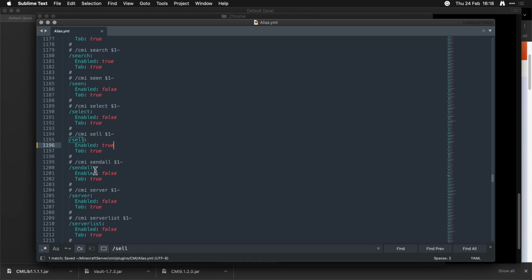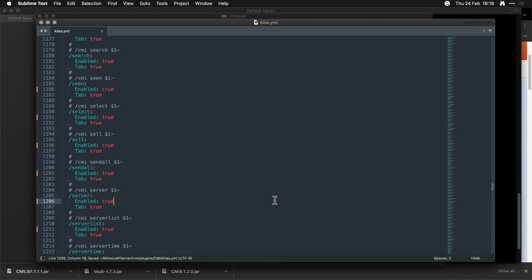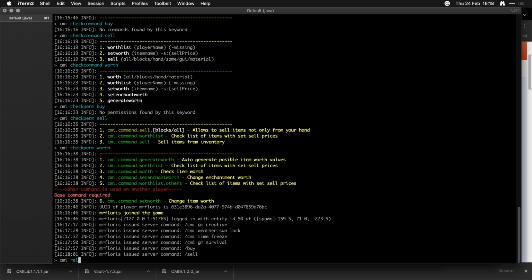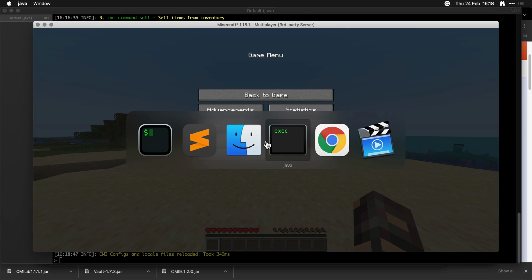And if you actually want everything to be like that, you can say, I want everything that is false to be true. Boom, now everything is done. CMI reload should technically take care of that.